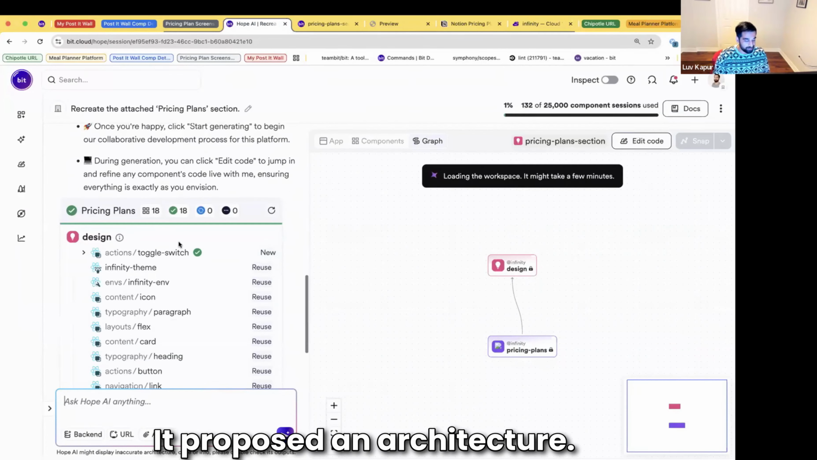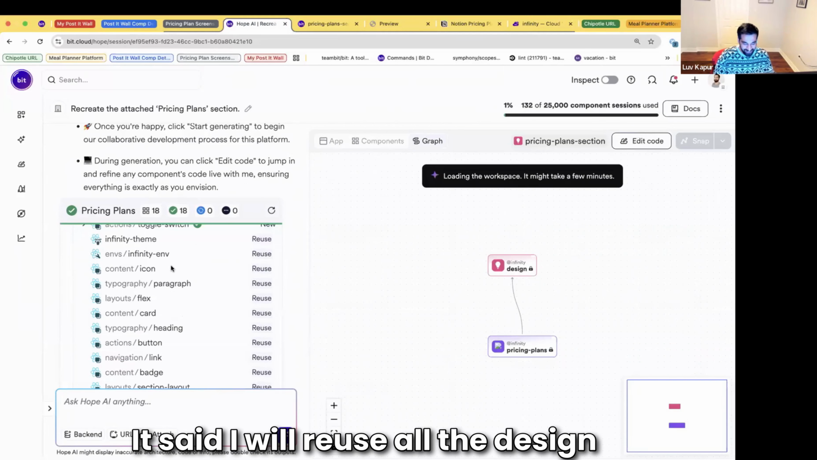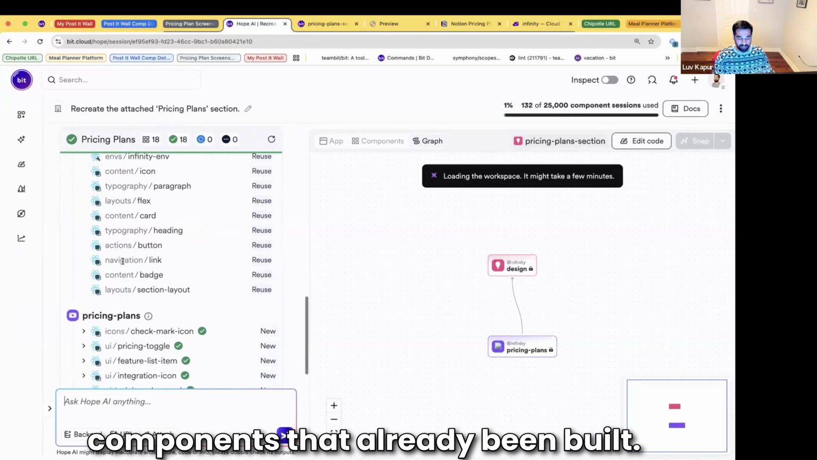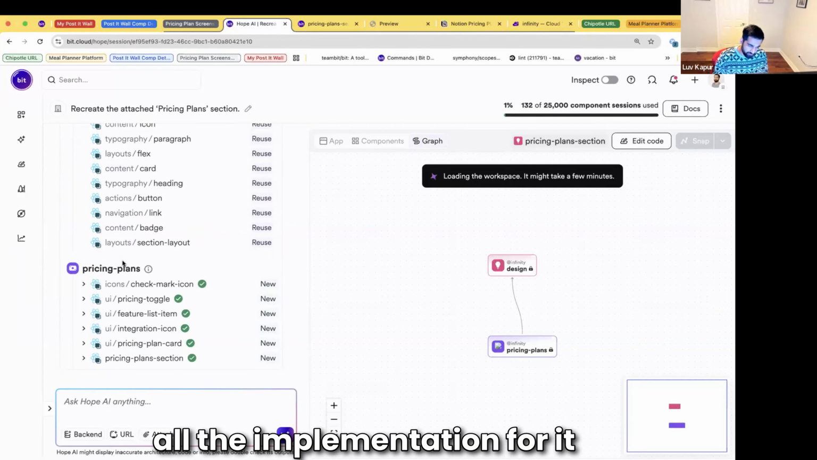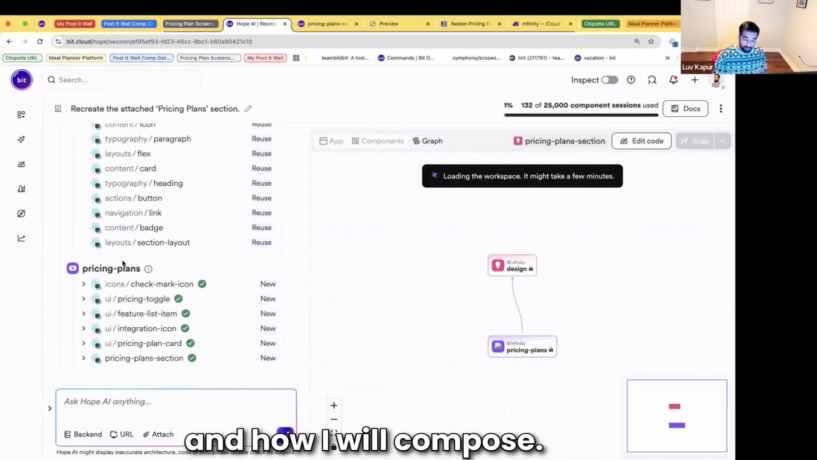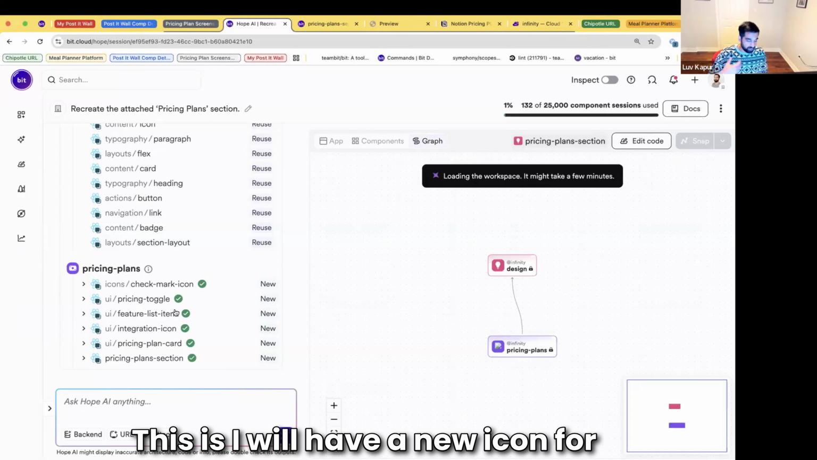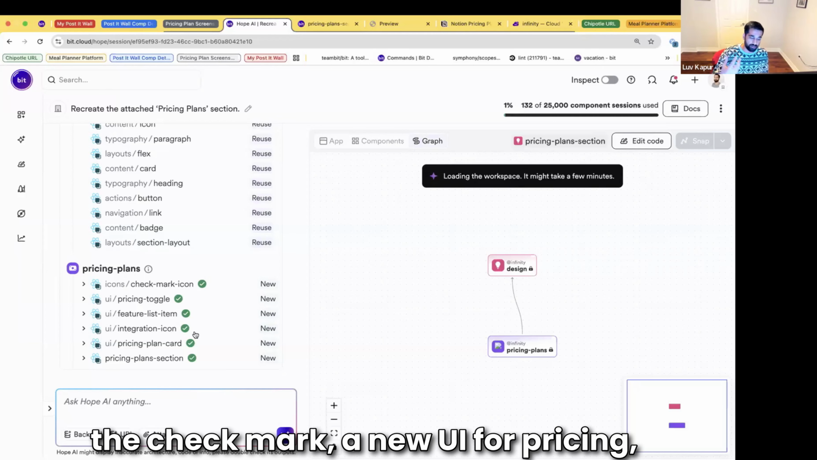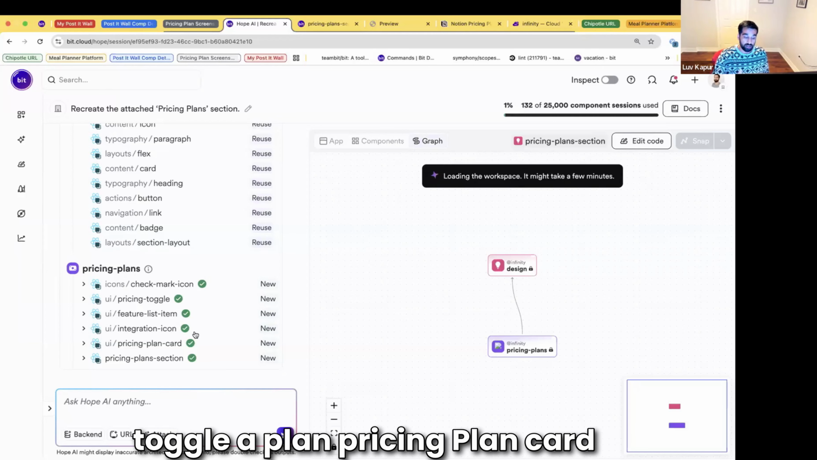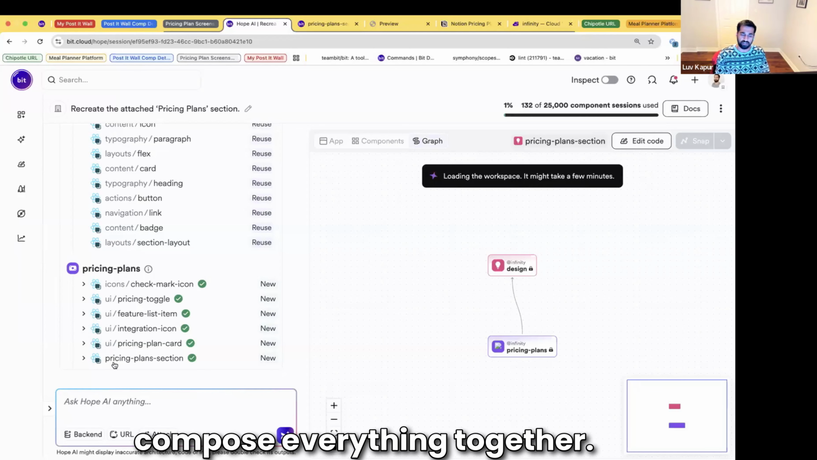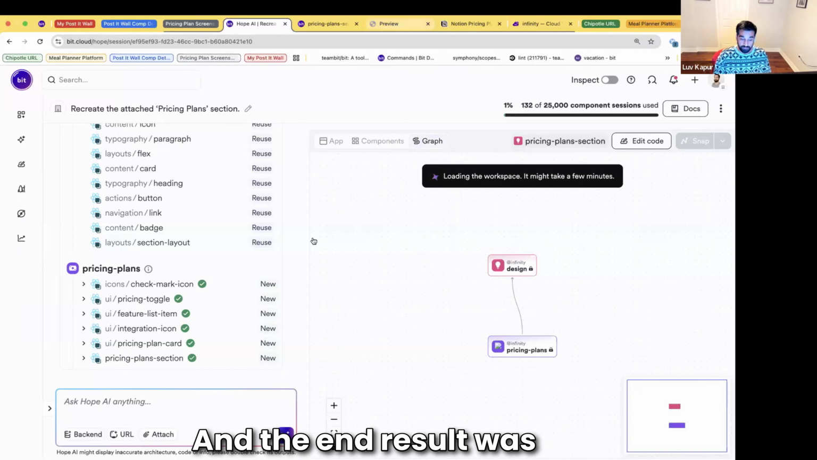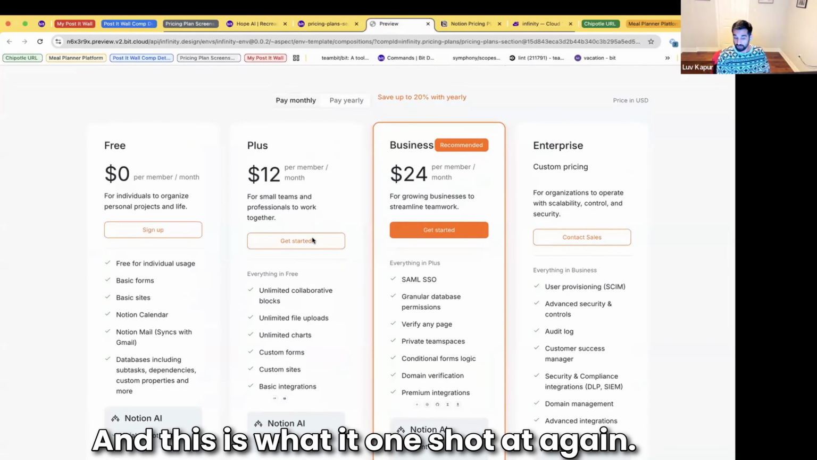It proposed an architecture. It said, I will reuse all the design components that have already been built. And then I will propose a pricing plan scope that will include all the implementation for it. And how I will compose this is I will have a new icon for the check mark, a new UI for pricing toggle, a pricing plan card, and the pricing plans section will compose everything together. And the end result was something like this. And this is what it one-shotted again.